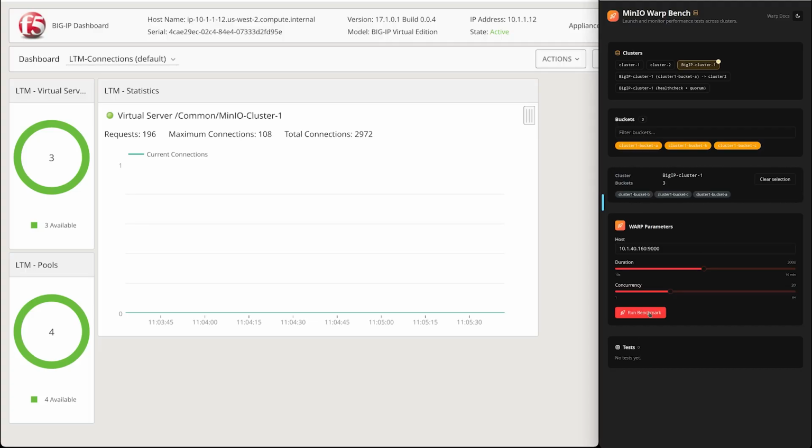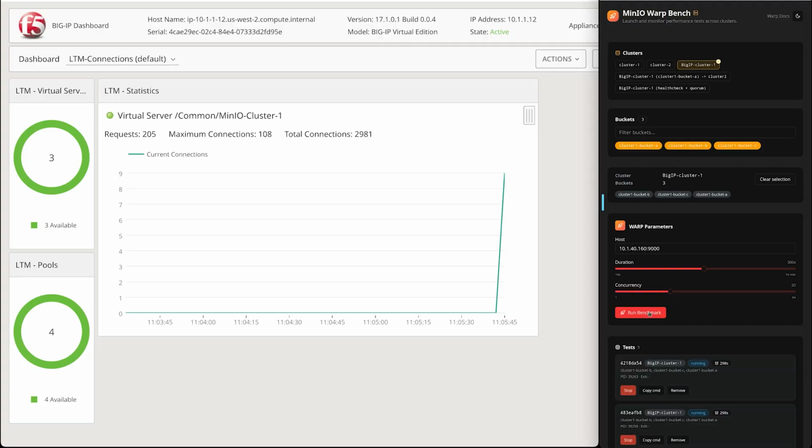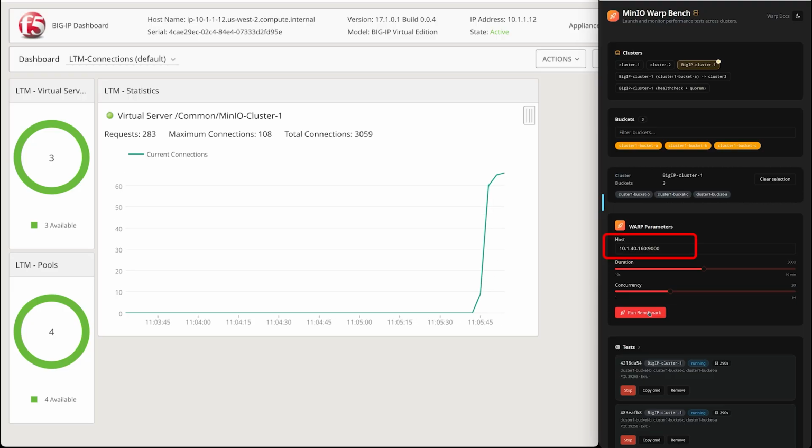Here, I want to demonstrate how we can use the web-based Warp S3 benchmarking GUI to send high request per second workloads to our MinIO cluster. Front-ended by the F5 BIG-IP LTM and using built-in analytics, we can quickly see the spike in cluster 1 connections.